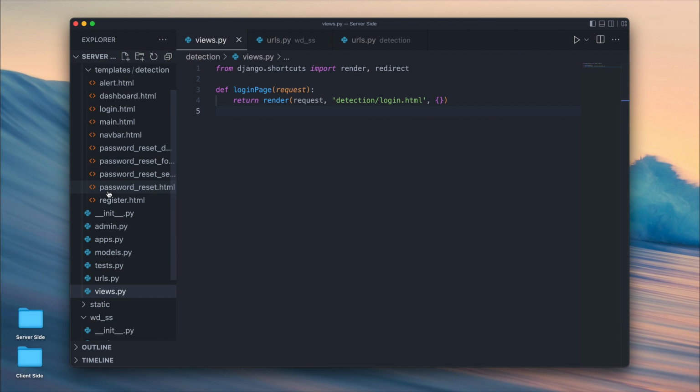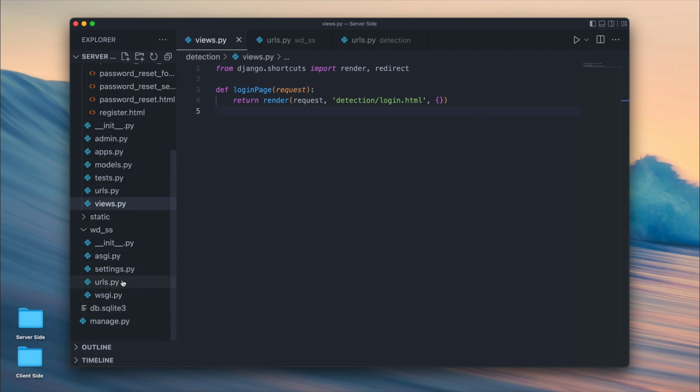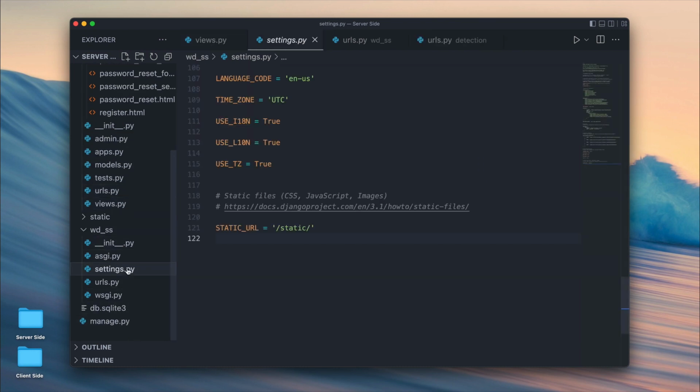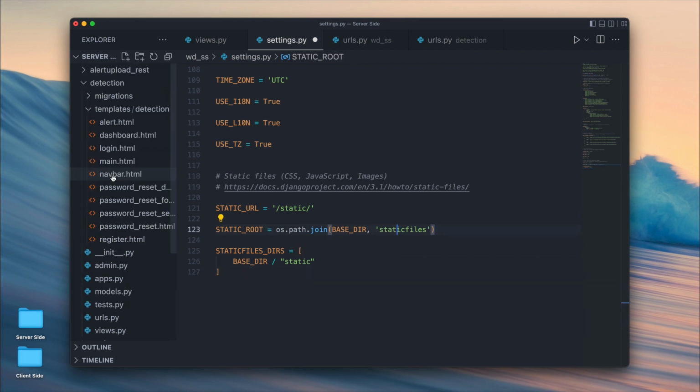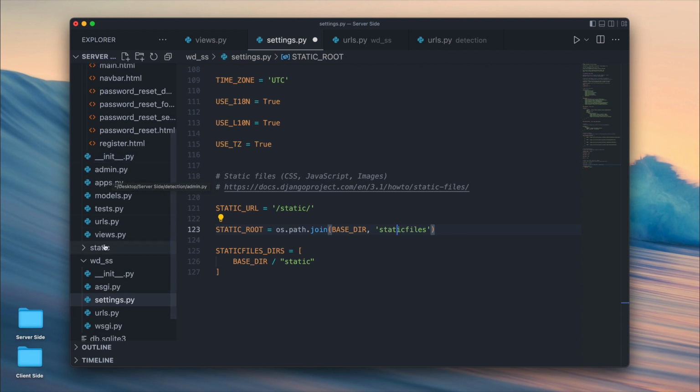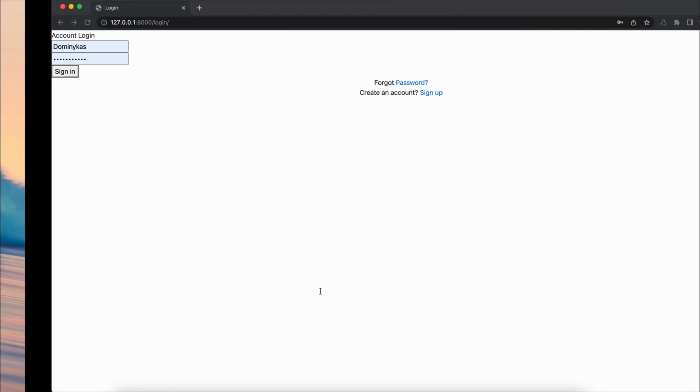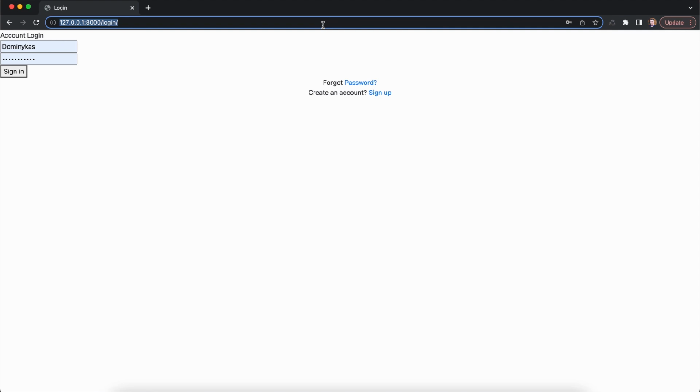To apply imported CSS files, we need to edit settings.py file. After the static URL, we need to add a new constant static root and static files dirs. Here we are defining our static files directory so that Django could recognize content within it. Make sure to save the changes. Now let's try to refresh the login page.